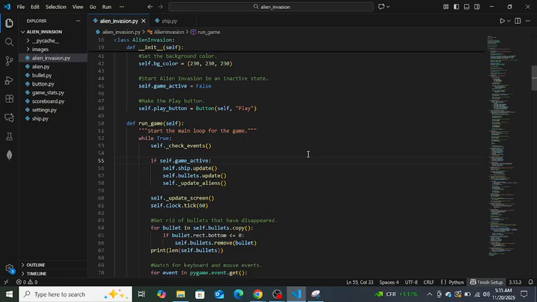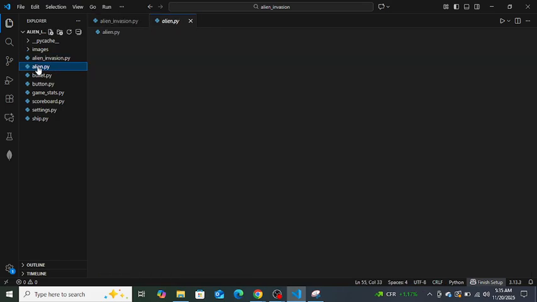the screen. And then it manages gameplay, so it fires bullets and removes them when gone, detects bullet alien collisions, tracks score, level, and remaining lives, creates a new alien fleet as we clear waves, and then it also ends the game when the ship is hit too many times. So it draws the ship, it draws the bullets, it draws the alien fleet, draws the scoreboard and the play button. And then we have our alien.py.